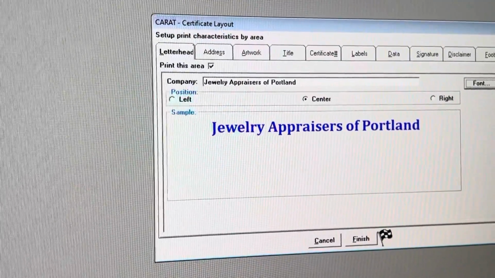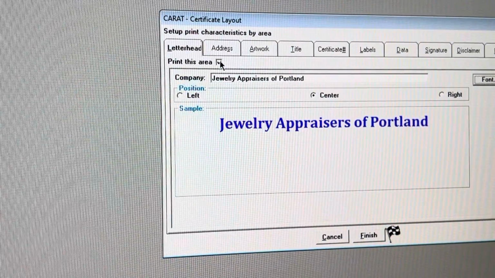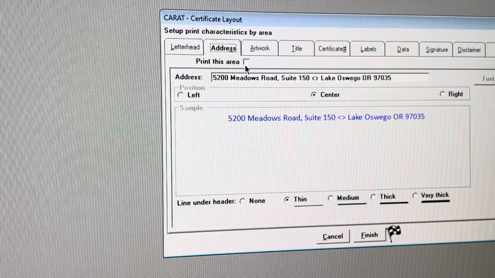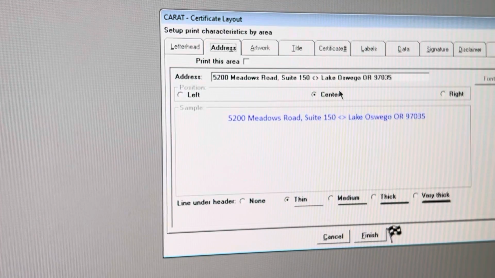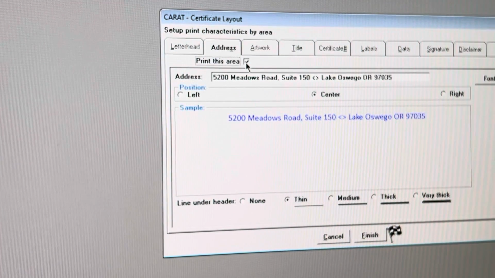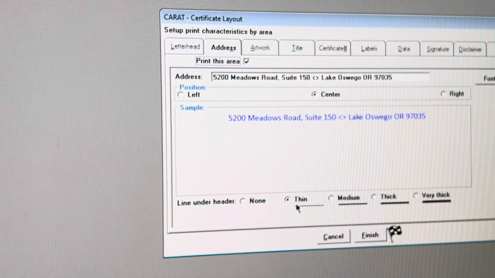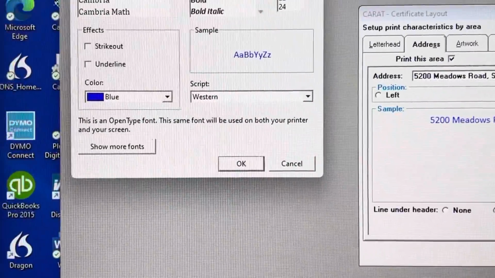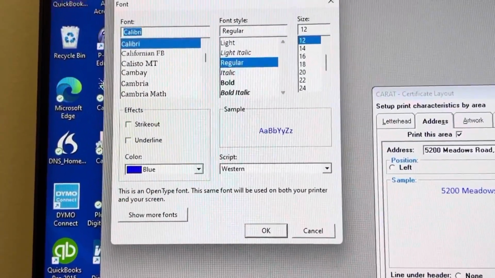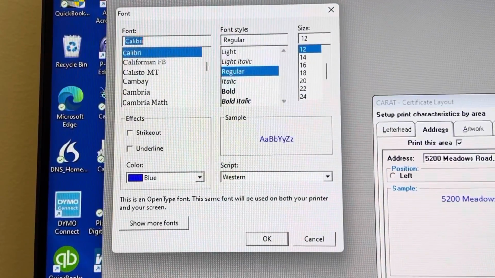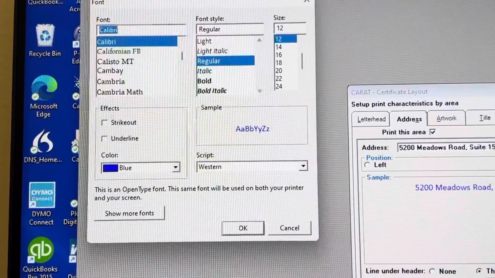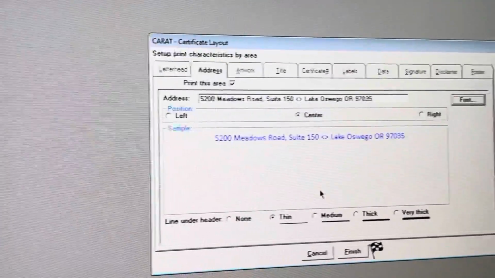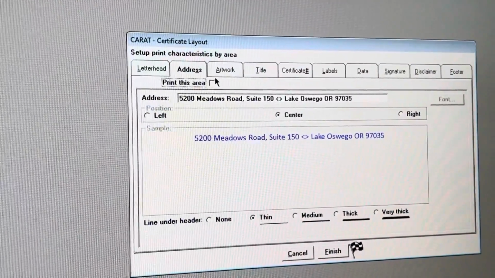Back here, then I click this because I don't particularly want that to print, but it's in there. Address is the same thing. If you want to change the address, you have to click the print this area, and then it makes it active for how you want it to print. And again, you go over to font and do the font however you want the font. That's how I do it. And then I turn that off because I don't like it on.